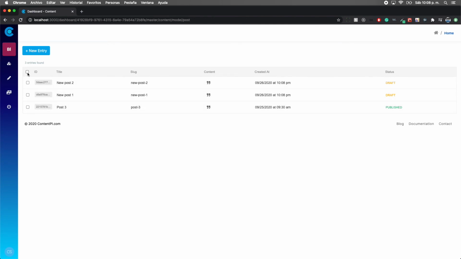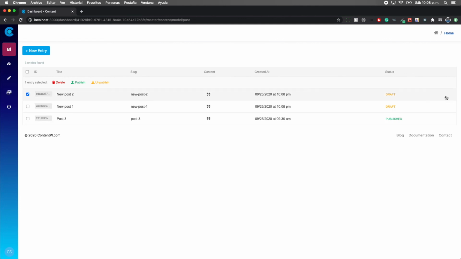So if we select one entry that is in draft status, we are going to see the delete option, publish, and unpublish. If you select another draft, we still see these three options. But if you select all of them and at least one of the entries has published status, now you cannot delete the entries. It got disabled because you need to first unpublish your entry to be able to delete it.